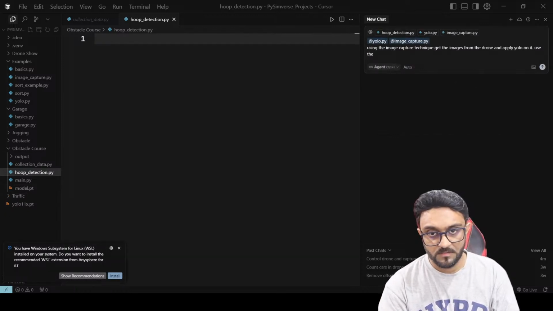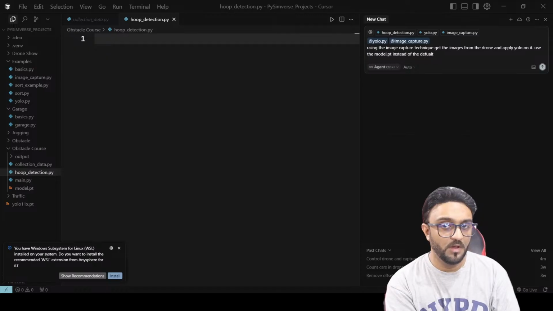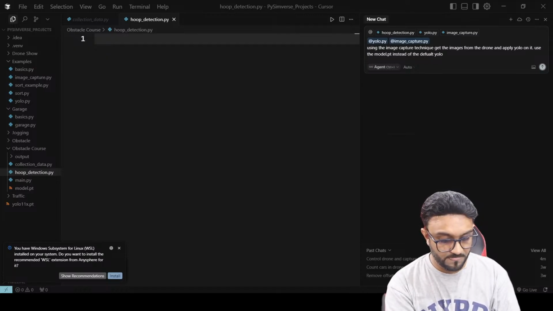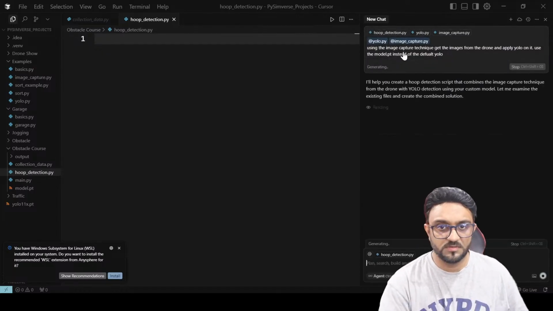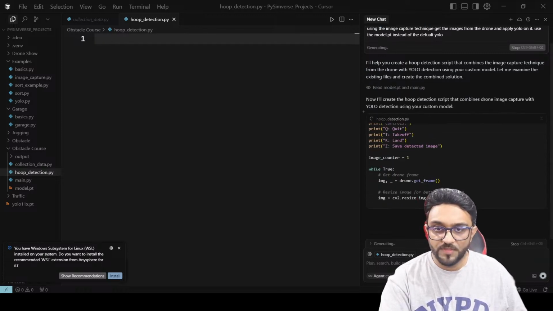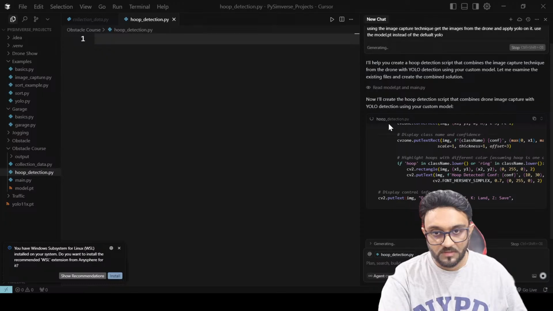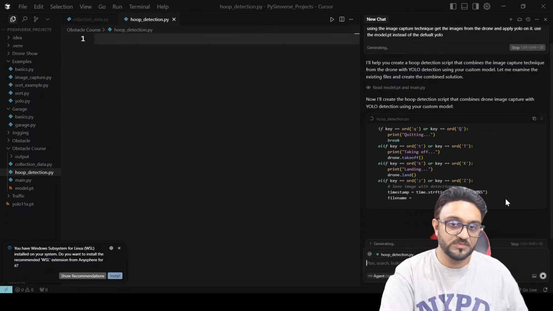What happened? Okay, it's not coming in for some reason. Anyways, we can simply write model.pt instead of the default YOLO. Okay, I think that should be good enough. File is too large. Oh, that's why it was not detecting it. Anyways, so hoop detection, let's see what we get.